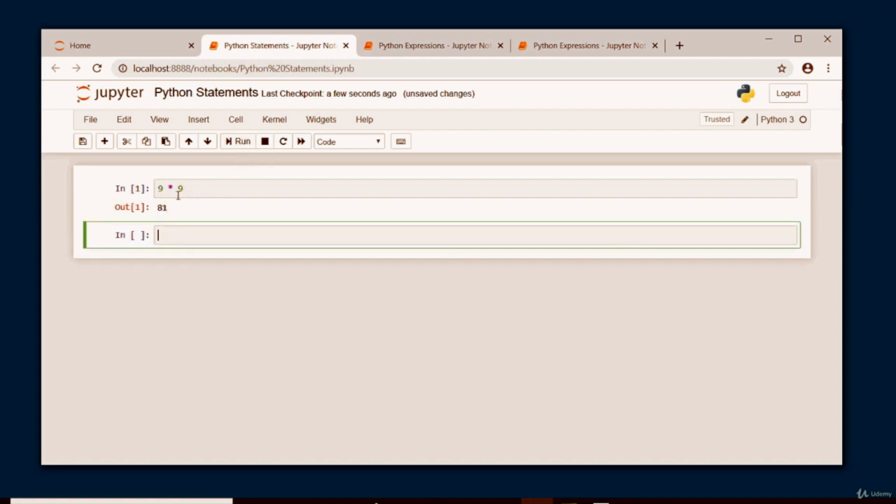So this is known as a single line statement because the statement, or the instructions, is just on one line. Depending on what you want the computer to do, you can have a statement that consists of several hundred, even thousands of lines of code, depending on the task you want the computer to perform. So I'm going to give you an example of a multi-line statement.